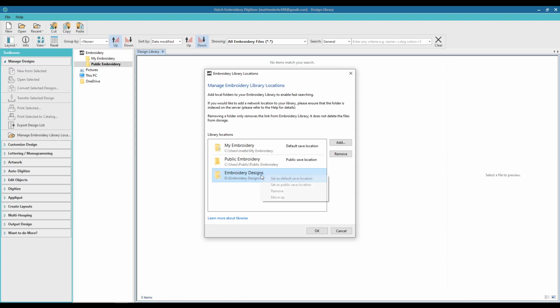You can go ahead and right click on the new folder you created and set it as your default save location. You may see there's two settings right here. There's the one I just mentioned, and then there's set as public save location. Public save location is a little bit different. It basically will allow anyone to access it. I'm going to set it as my default save location.